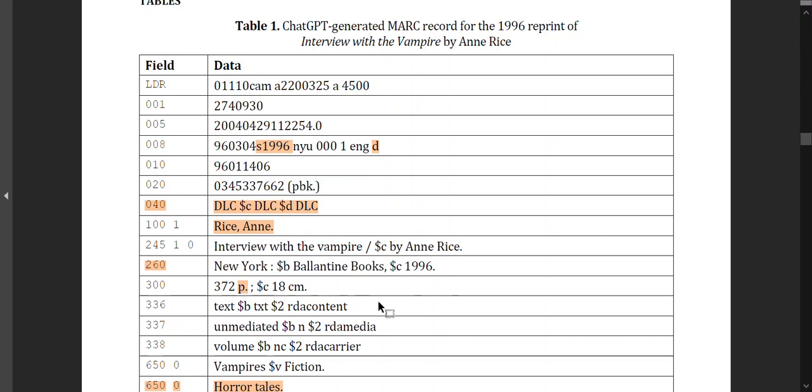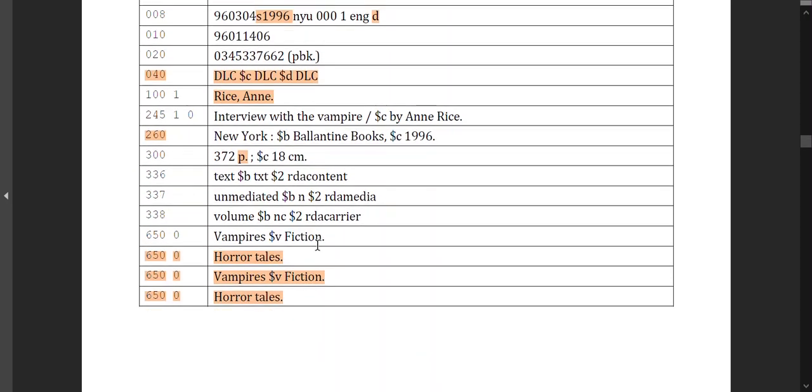P is still P and not pages. The rest of this is fine. I did check on horror tales because I was sitting there, I'm like, that sounds like a fake. That sounds like a fake subject heading. It's not. I just left it highlighted because personally, I would think this would be more of a genre form heading, but it can stay.